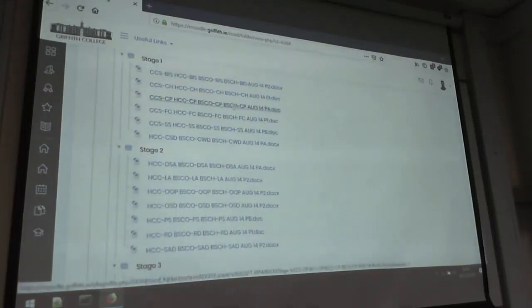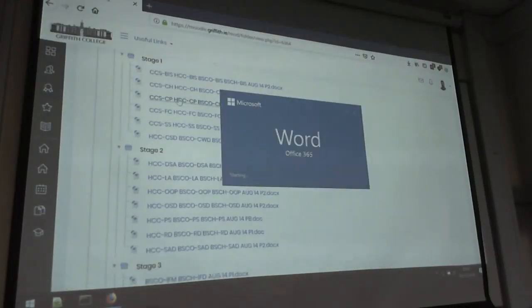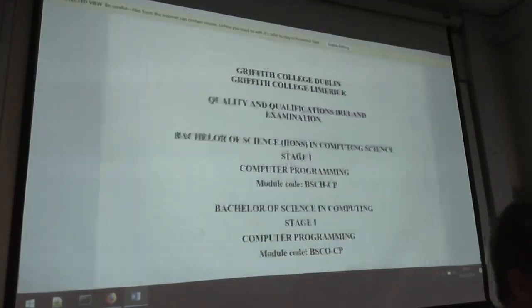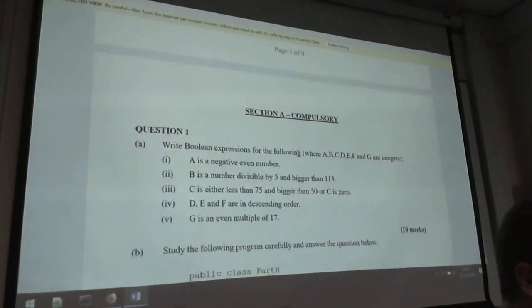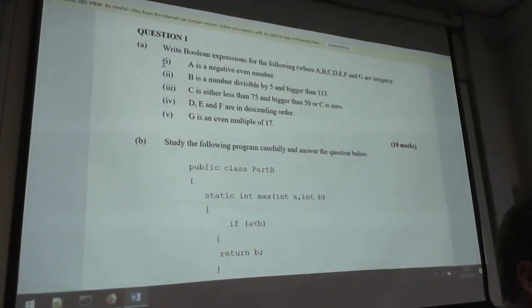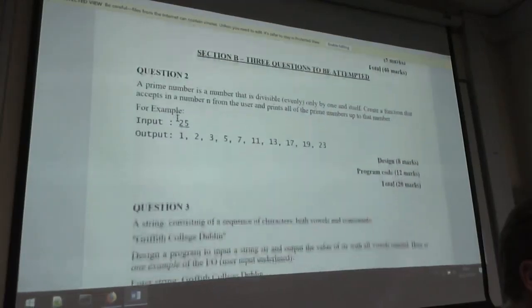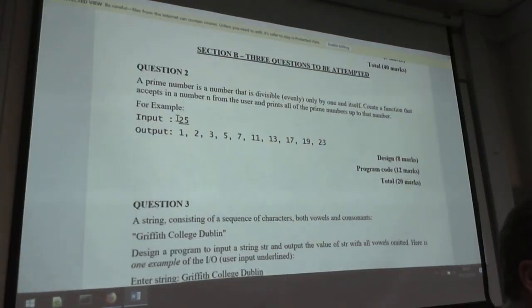If I look at computer programming from 2014, and I cannot remember what I wrote, so this will be interesting. This is a bit of a scattershot because I don't know whether I wrote a question in this exam paper that specifically looked at methods, but let's have a look. Okay, there's examples of your Boolean expressions there. Okay, so here's an example of a method.